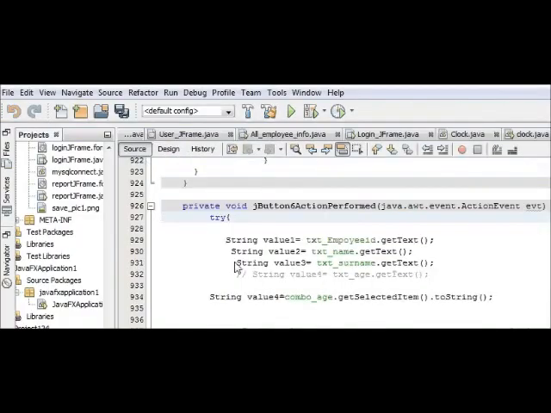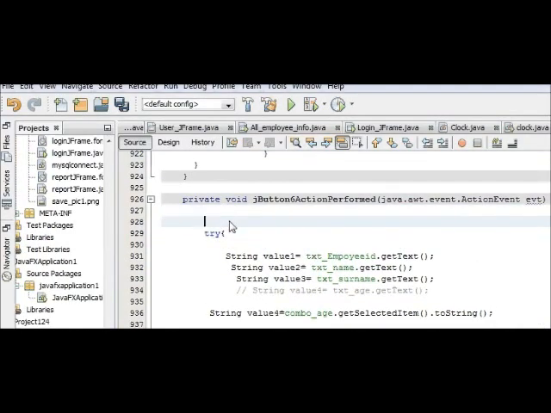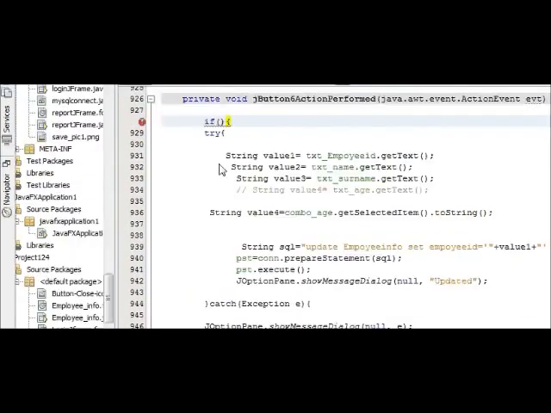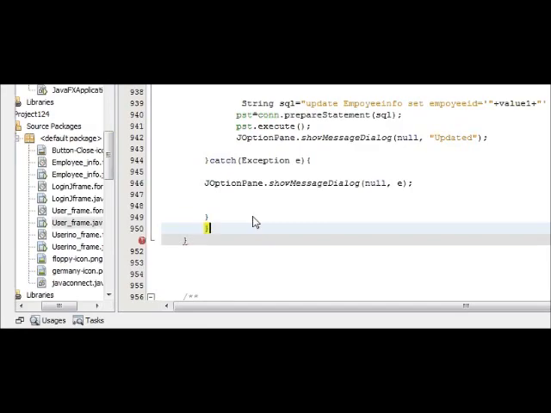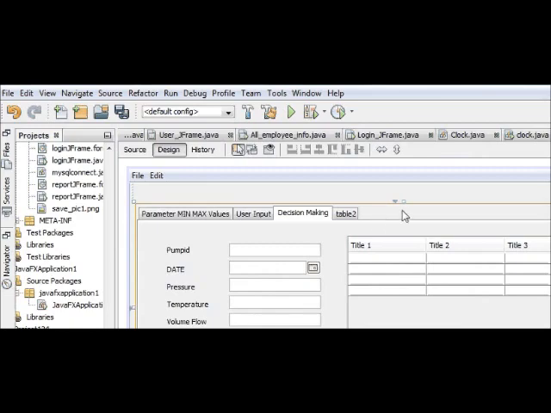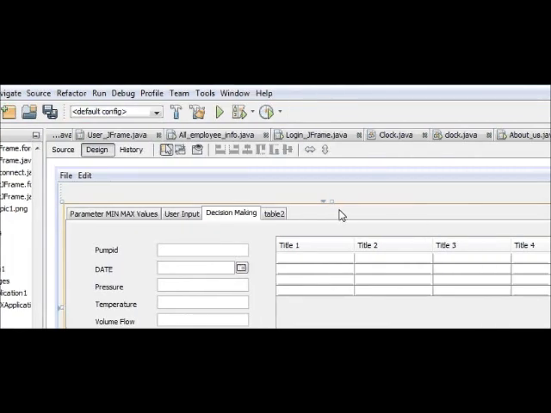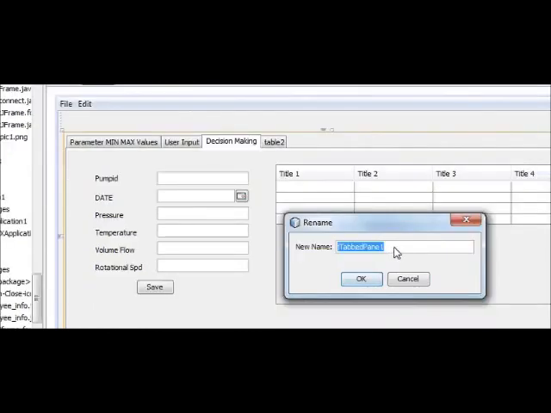So I will go here and write an if statement. Your if statement covers the try catch block of your update. After your catch, just close the if statement here. Then go to your JFrame, click anywhere in the tabbed pane above, right click and copy the name of your tabbed pane.